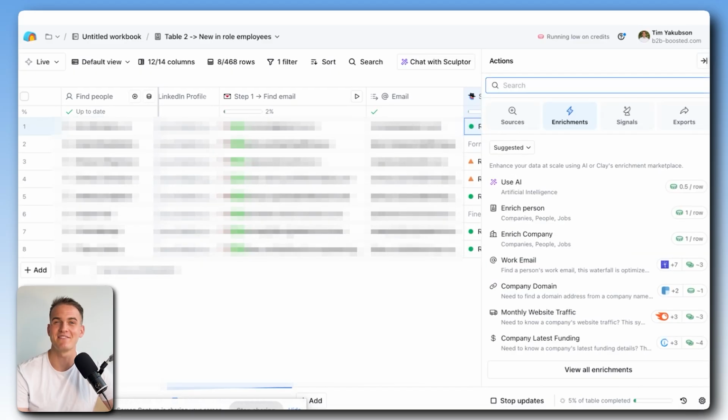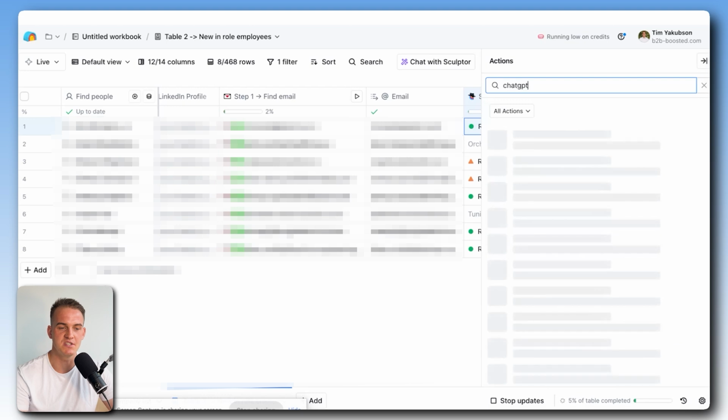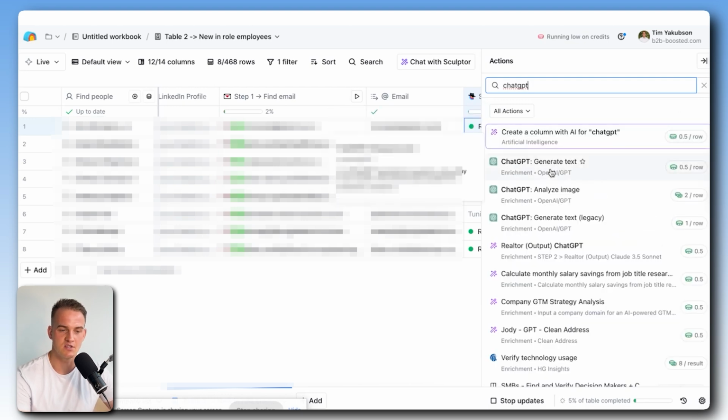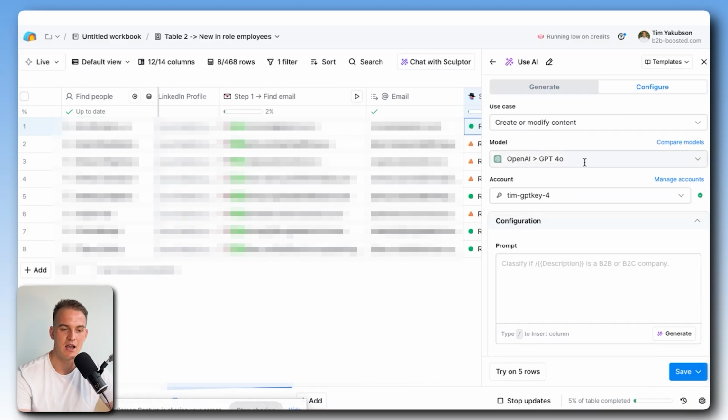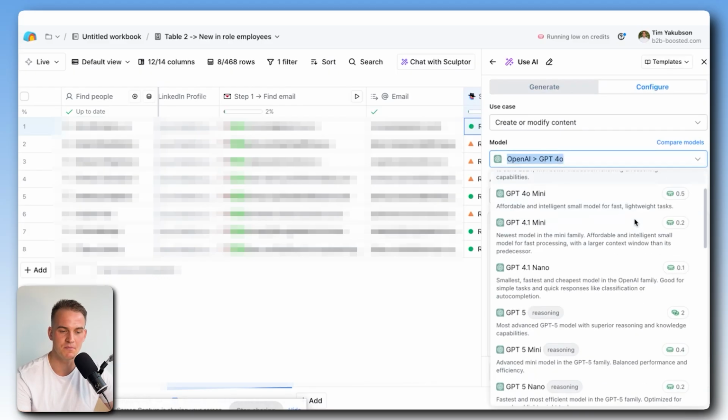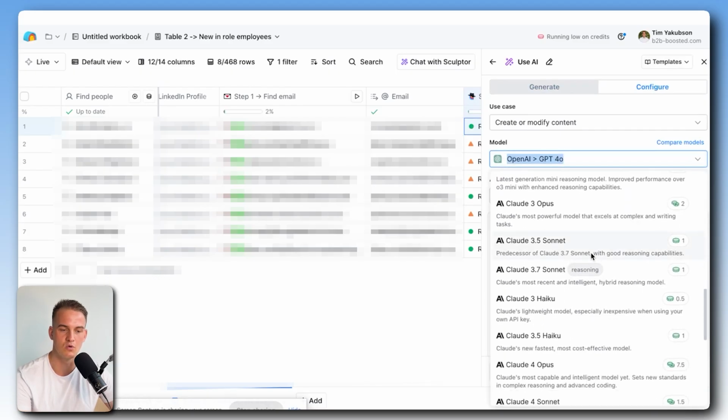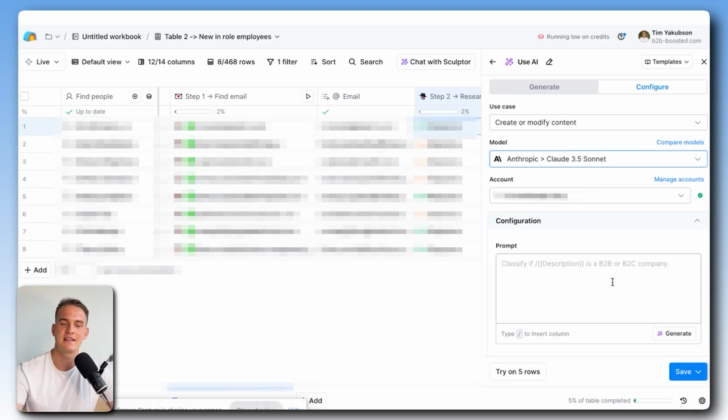On the basis of this information, we're going to now type in ChatGPT, and it should now give us the generate text option. Over here, we can click on the configure part and switch the model from GPT over to Claude 3.5 Sonnet. Now, in my experience, Sonnet is the best one for putting together email copy. So what we're going to do is as follows.